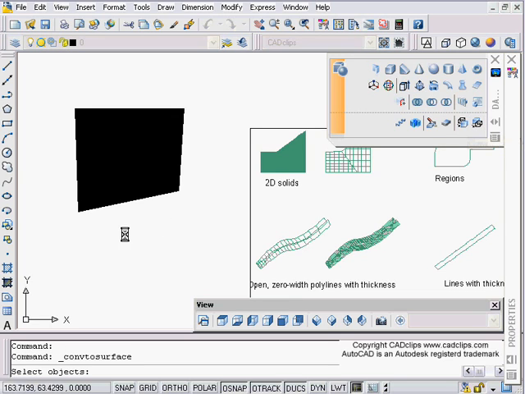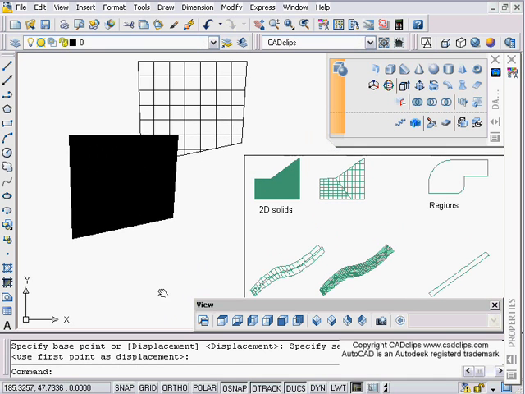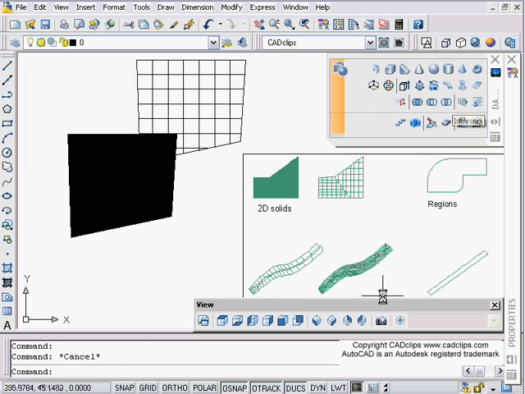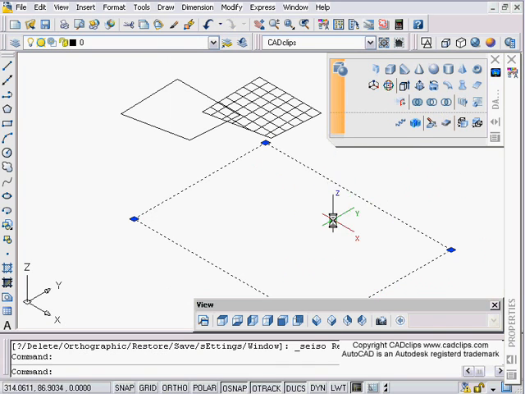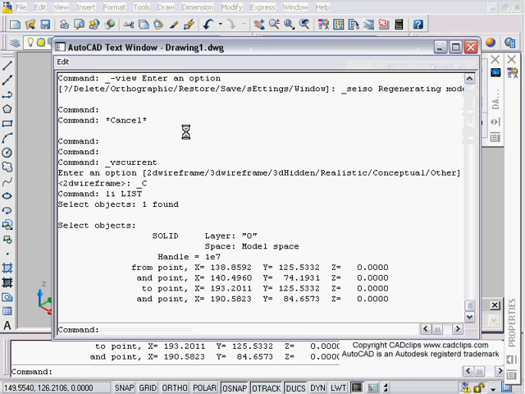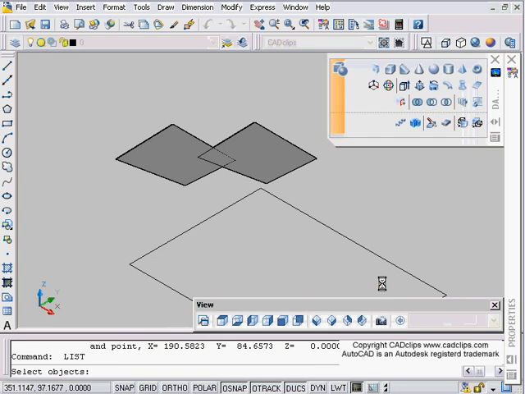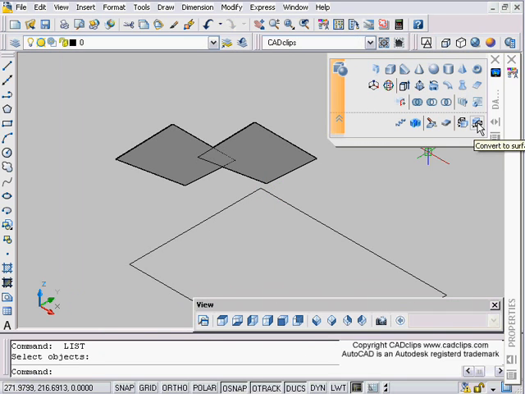So what I'm going to do now is go down here, convert to surface, pick on my 2D solid, enter, and it's done. Then I'm going to take this and move that over. That was the new surface. If I go to a 3D view, I can't see that. That's my original. Then if I go to my conceptual view and list this, that's a 2D solid because the Z's are all 0. And if I list this, this is a planar surface. So I converted that 2D solid to a surface. Basically, that's all it did.